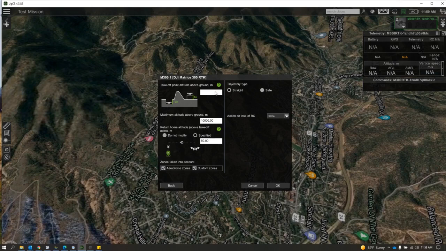These settings right here, it really depends on what you guys are doing. If you're going to be taking off at a different ground altitude, your maximum altitude above ground, your return to home altitude, this all depends on what you're doing. I'm just going to put 100 meters in here. Trajectory type is either going to be straight or safe. At loss of connection, you can either have it go return to home or do not modify or continue. So depending on the issue or what's going on, you can either choose going home or continuing. So after I choose those, I'm going to click OK.